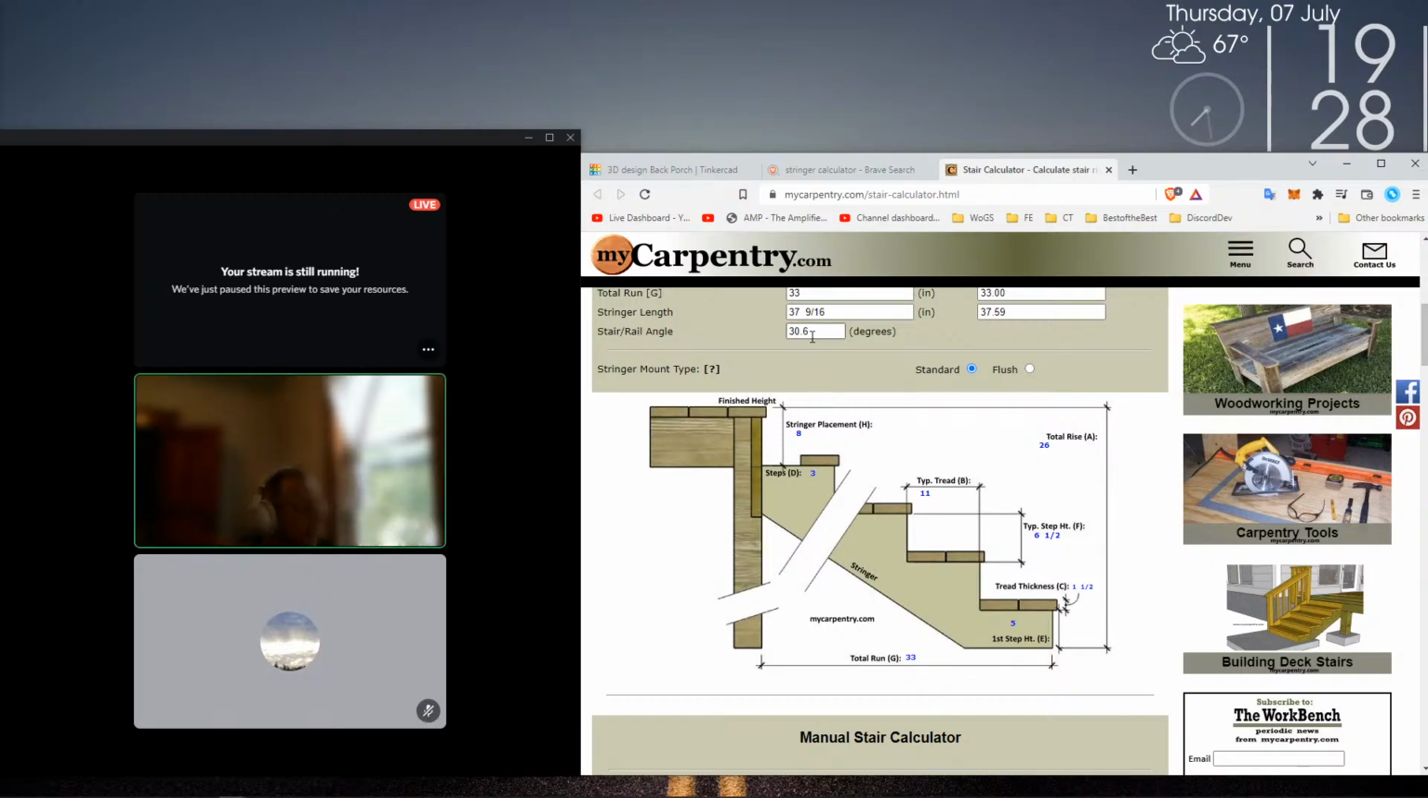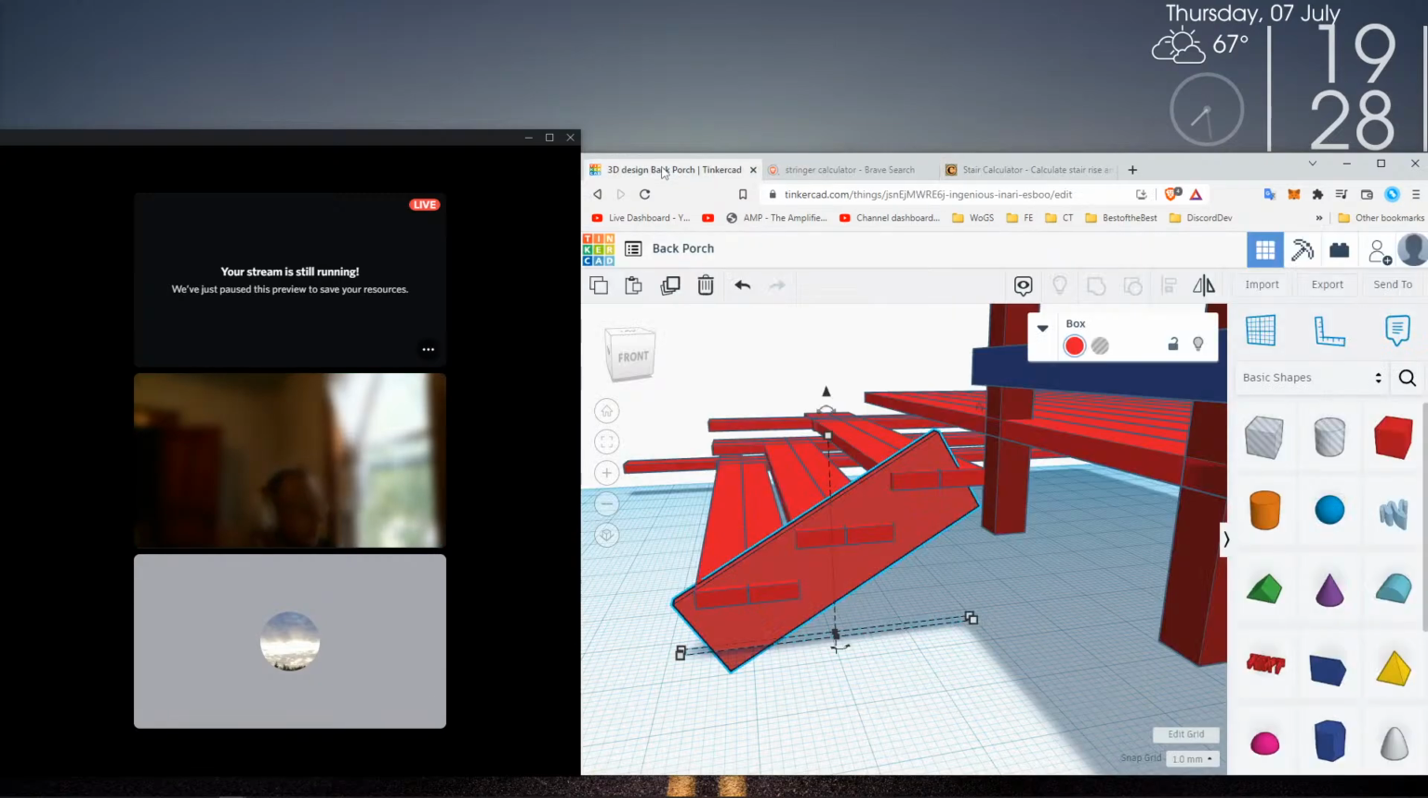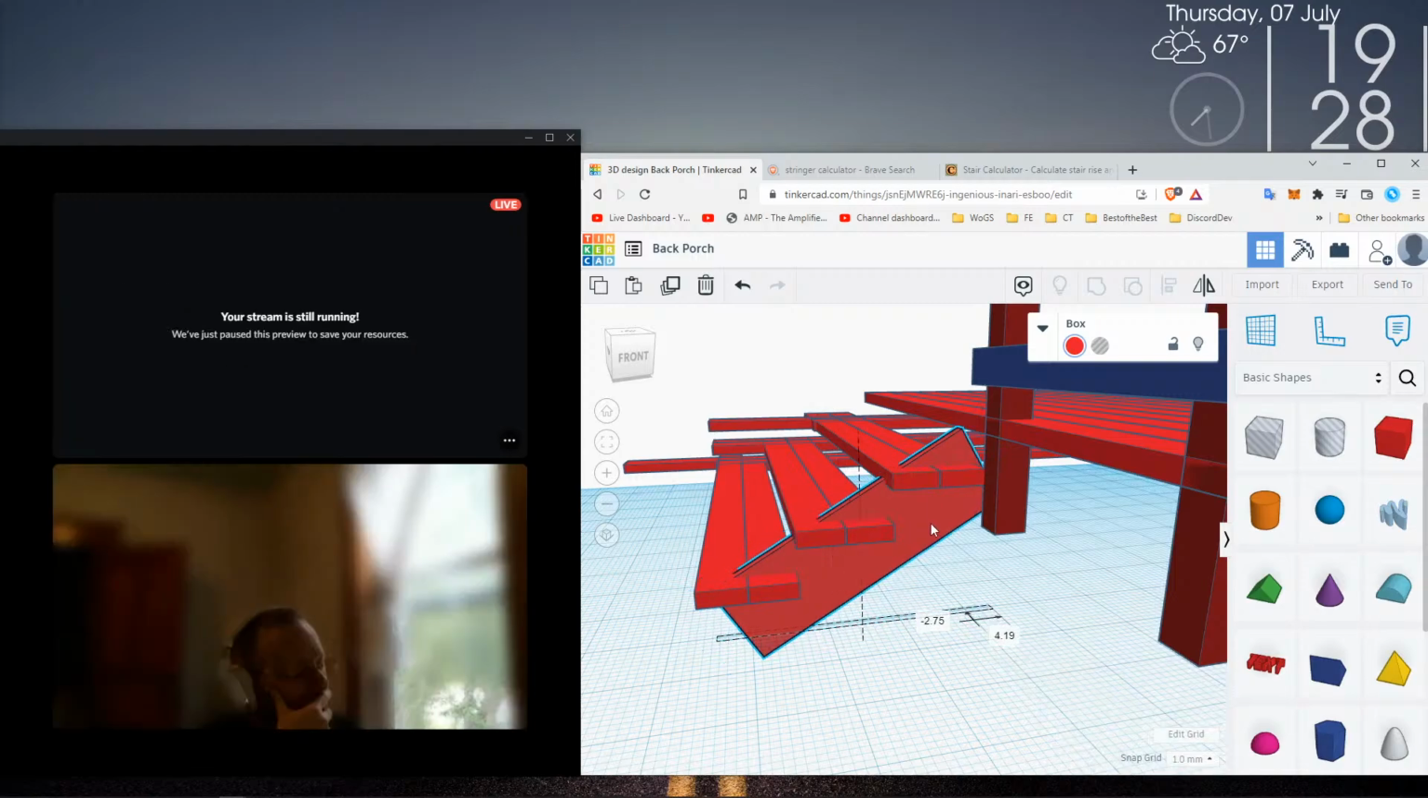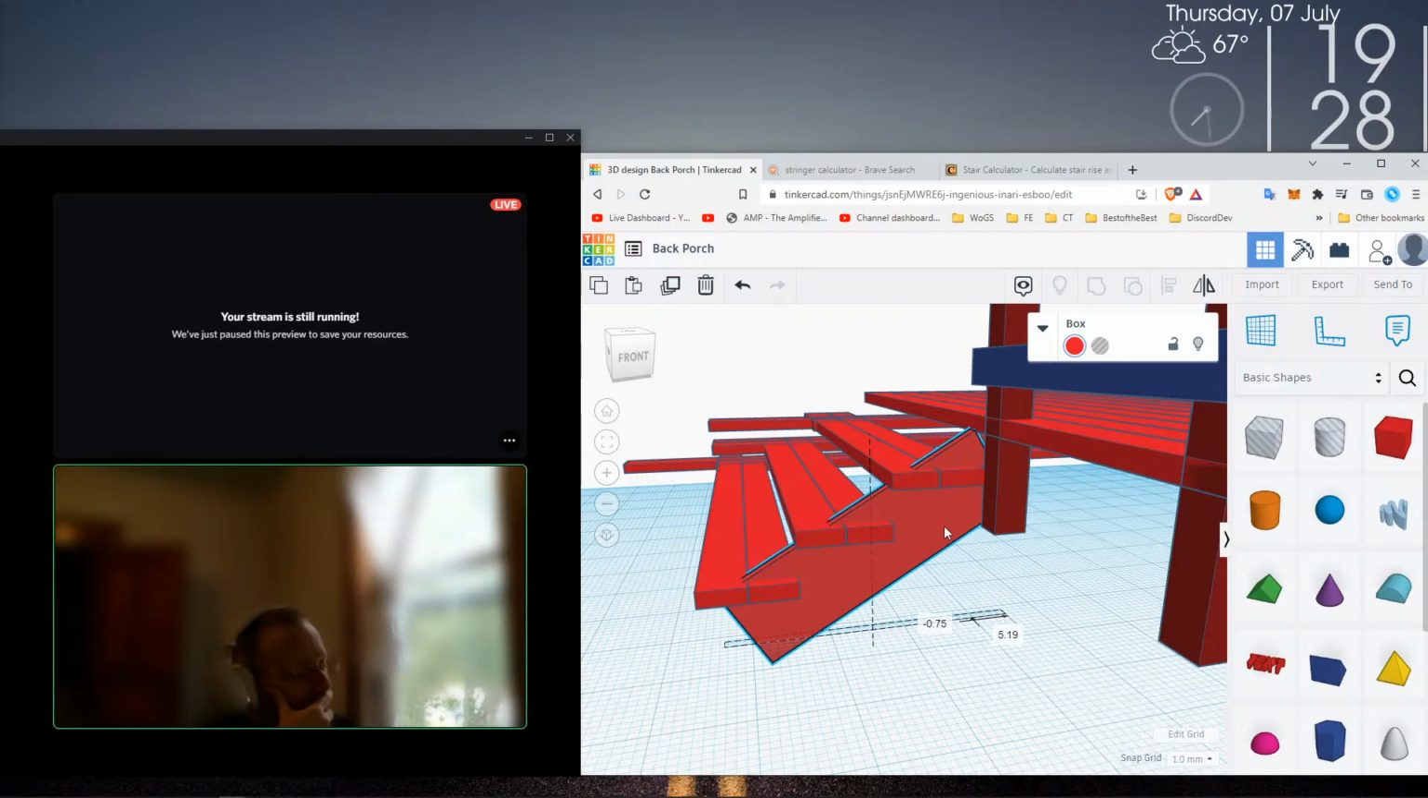30.6, so I did 59.4 for 90 degrees. So the other angle, that's my angle. So the angle should be working.